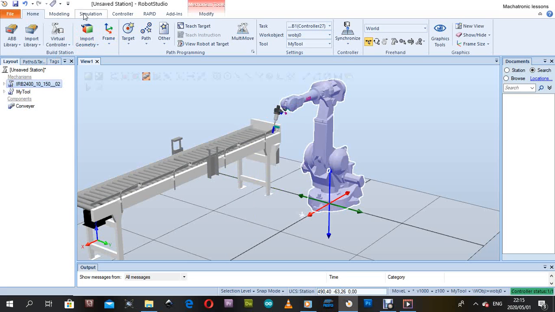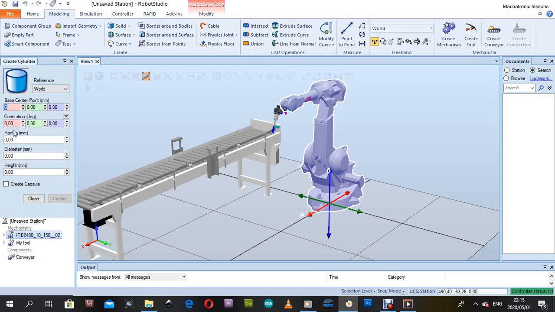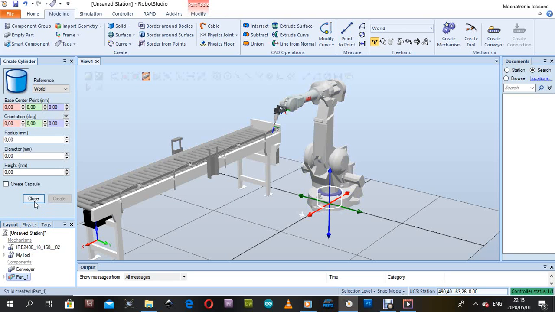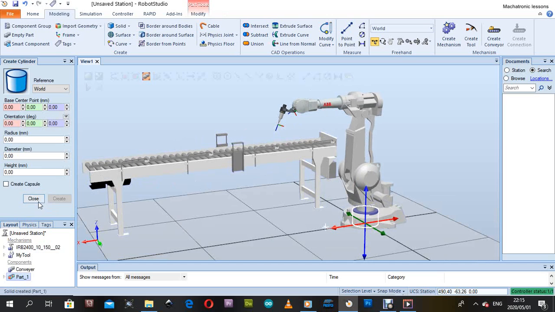Go back to modeling, because we have to model it, and then say cylinder. I said we must have the diameter of 300, and then the height of 200. Maybe say 180 or 170. The height of 170. Then say create before close. Yeah, I forgot to press create, and now there we have it. See, we have it there, and now say close.